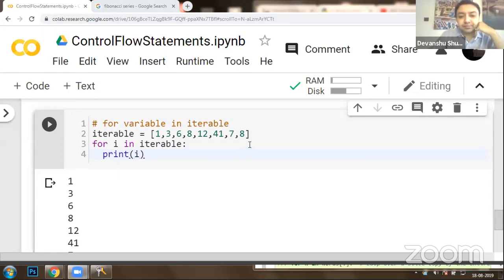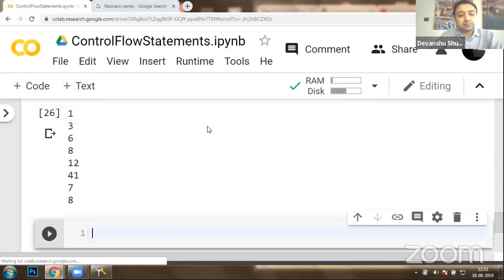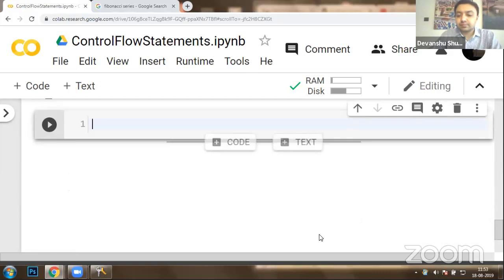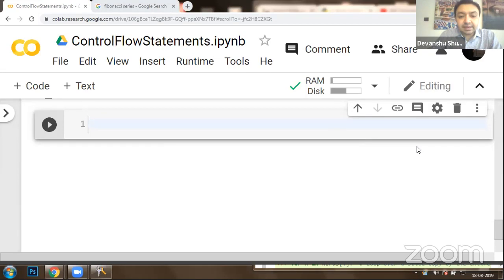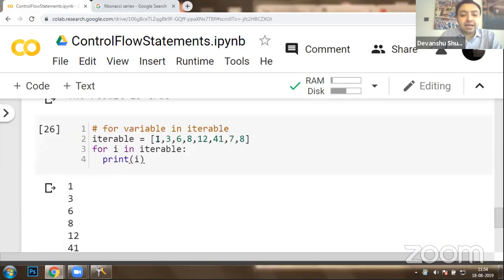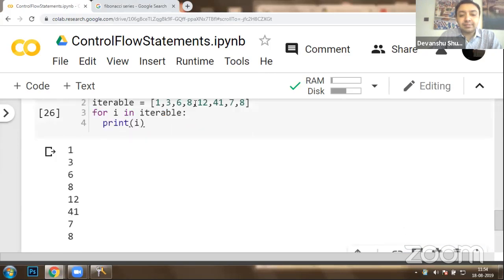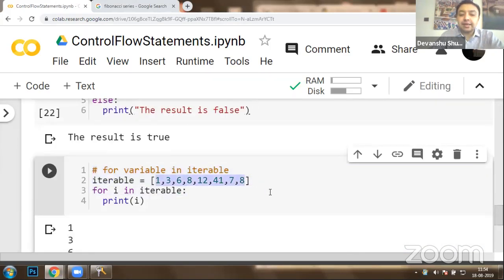Okay, now let's see. Suppose you have to implement a loop. Is it increasing automatically? No, it's not increasing automatically. Here, whatever elements are available within the list are being extracted one by one.